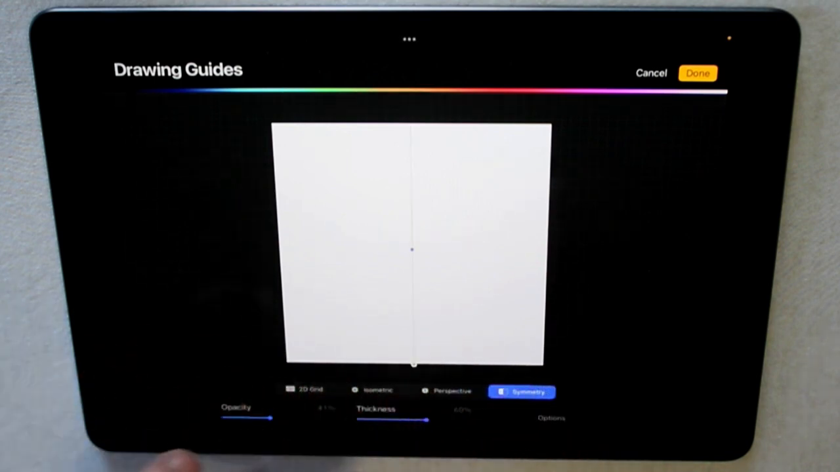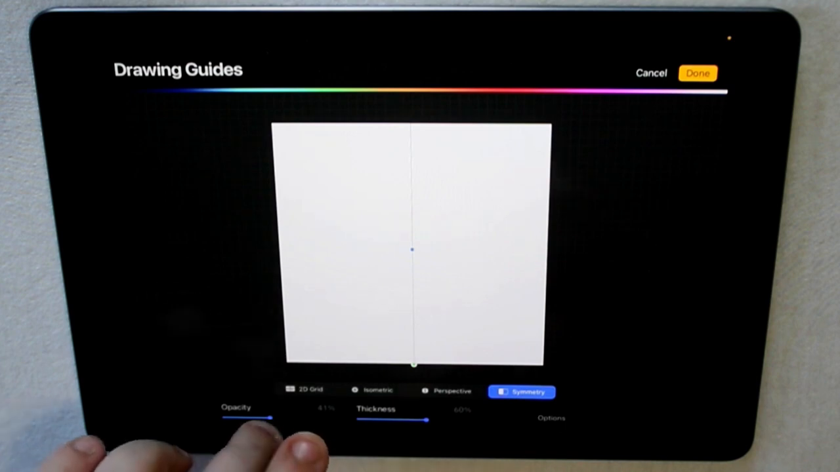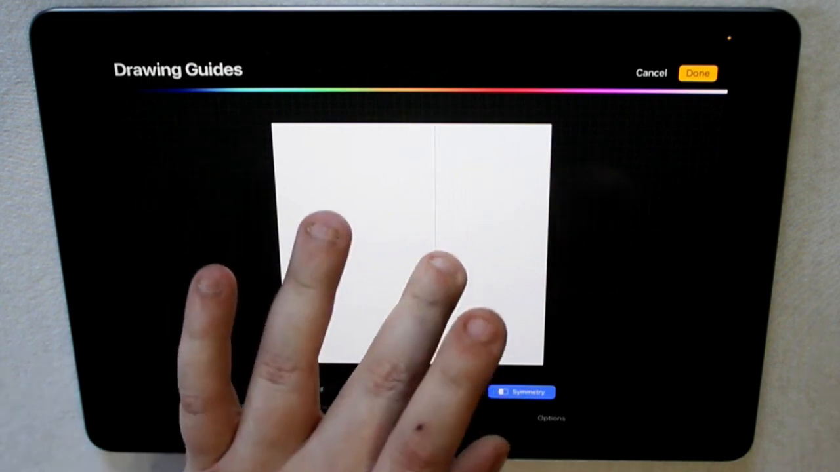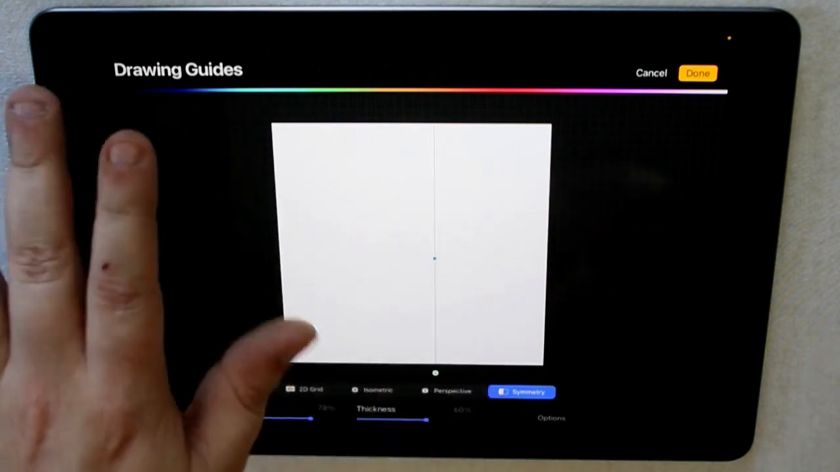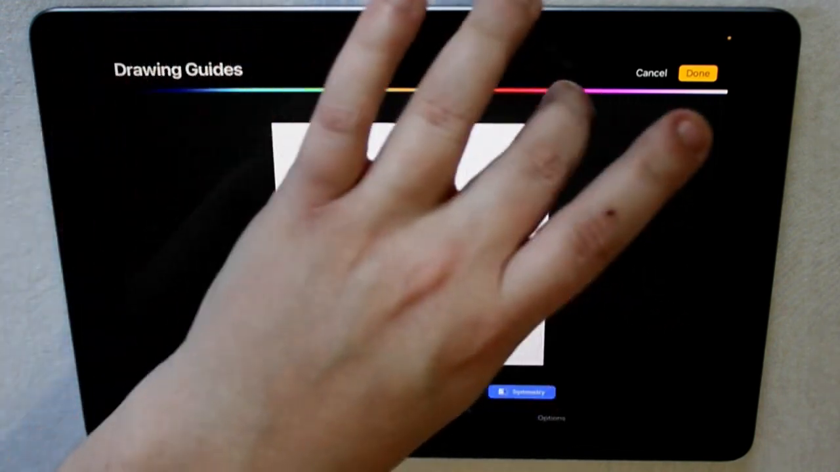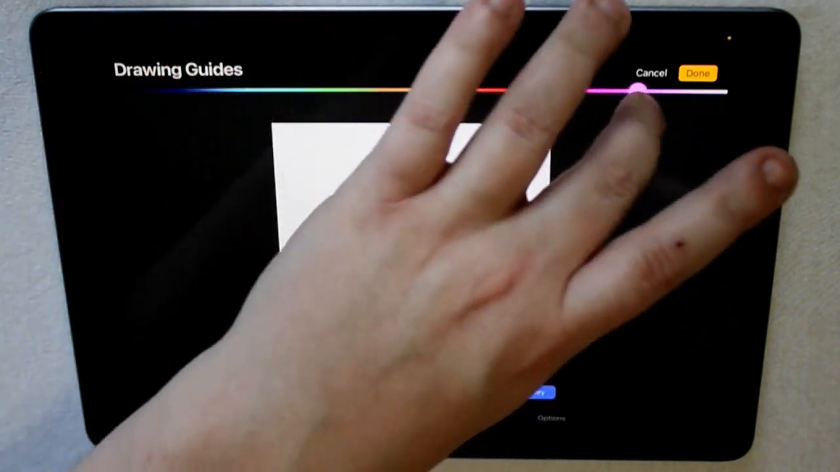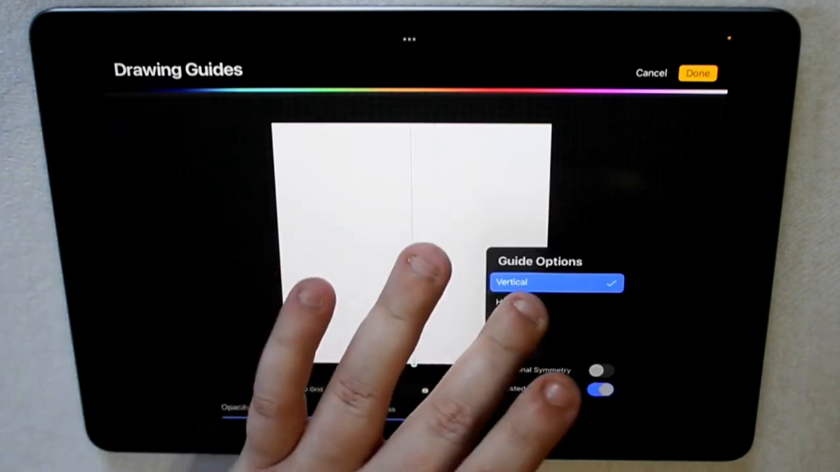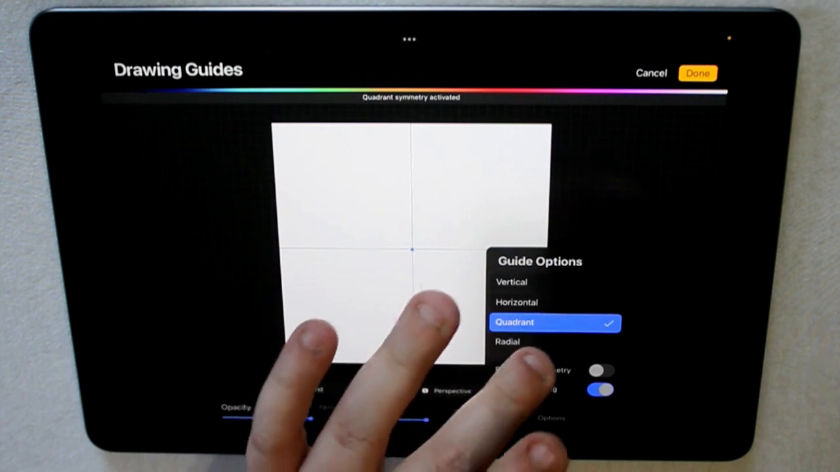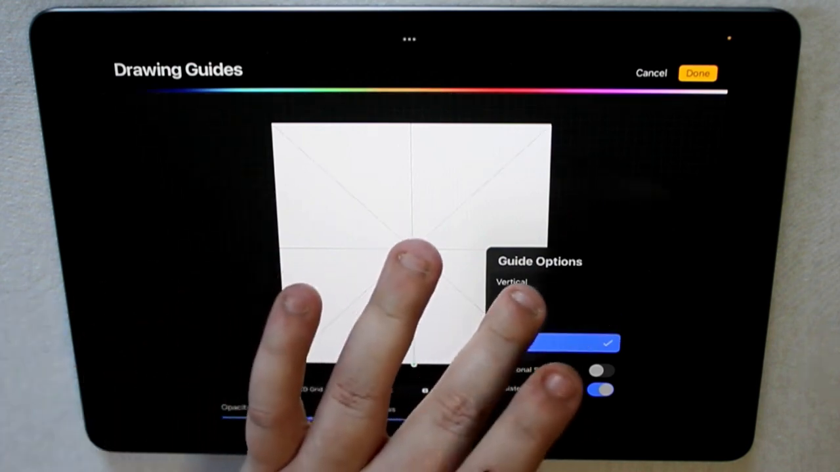They also have an isometric grid, a perspective grid, and a symmetry guide in here. And the symmetry guide is really cool as well. That is great for doing symmetrical artworks, mandalas, faces, things that are naturally symmetrical. You can drag your division line to wherever you need it. This color bar along the top here, you can drag and it'll adjust the color of your line so it can contrast with your artwork. Vertical symmetry, horizontal symmetry, quadrant, and radial.